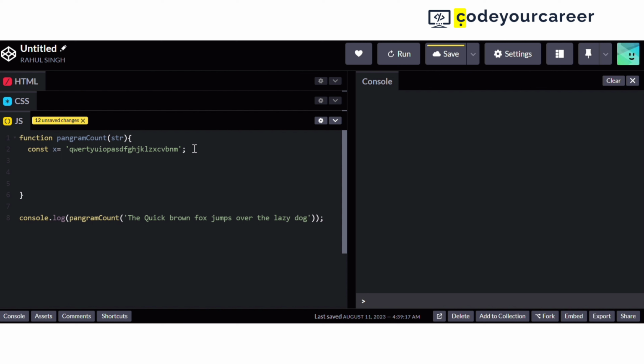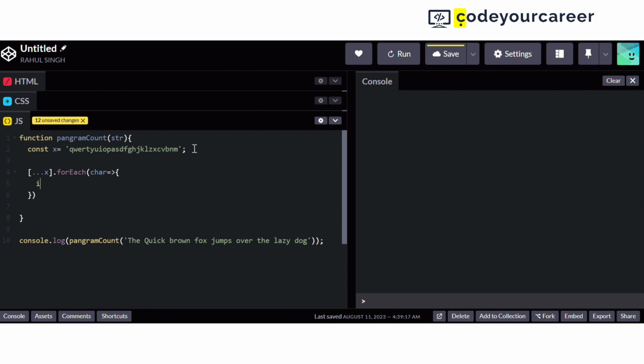So we have two ways: either we use a for loop or we can use forEach. Alright, so what I'm doing is spreading the whole string of x using a spread operator, and I'm going one by one through it. Let's say q, then w, then e, then r. So I'm going to write a logic inside this forEach so that I apply the logic on each character. Let's say char is a variable and here I'm going to write my logic.